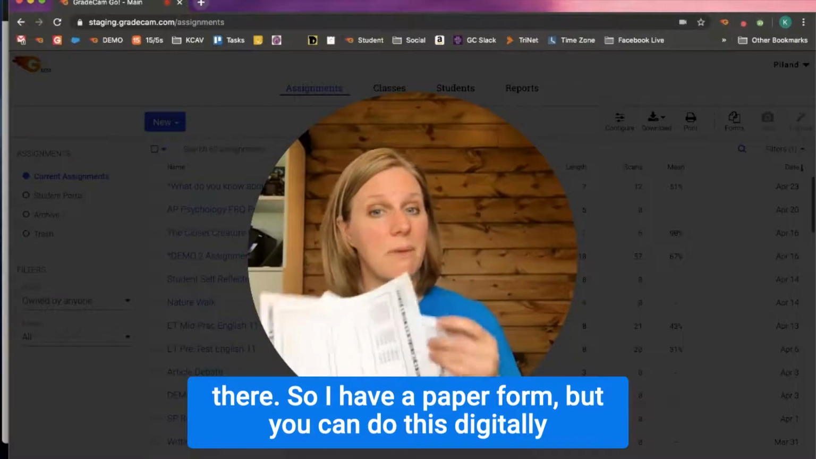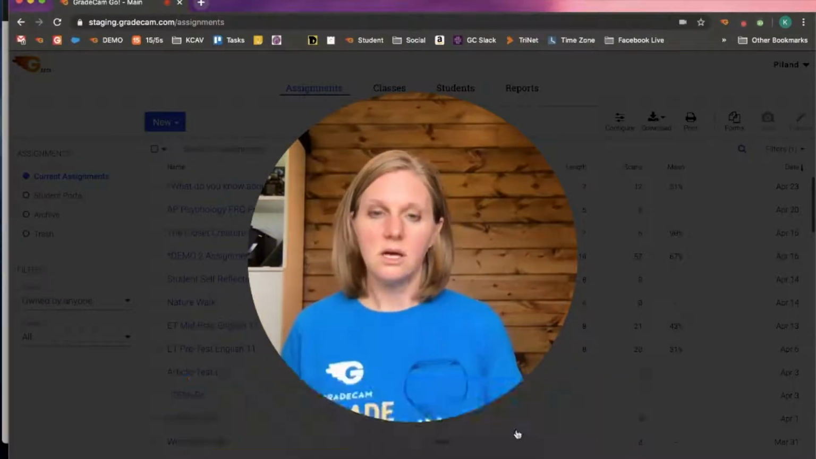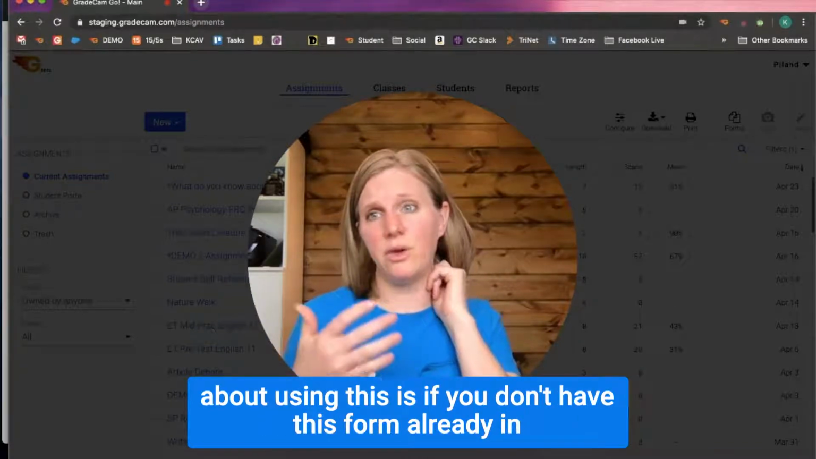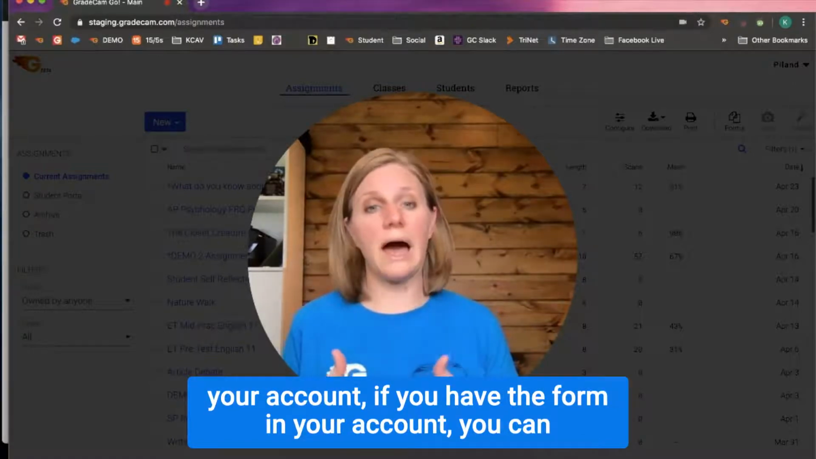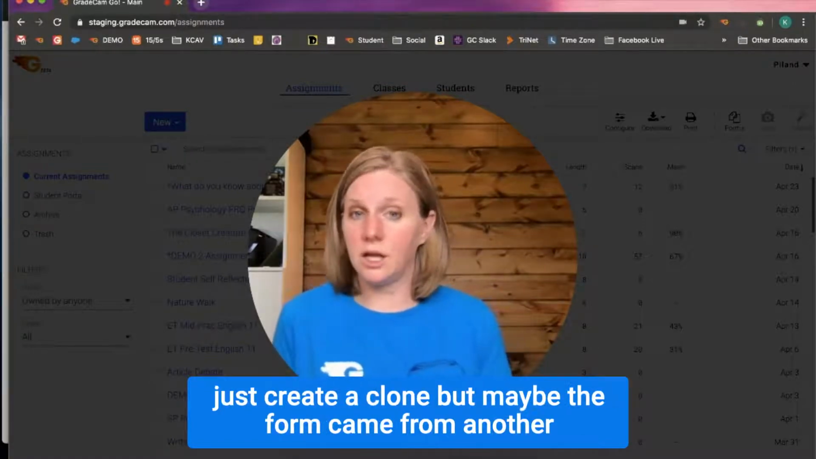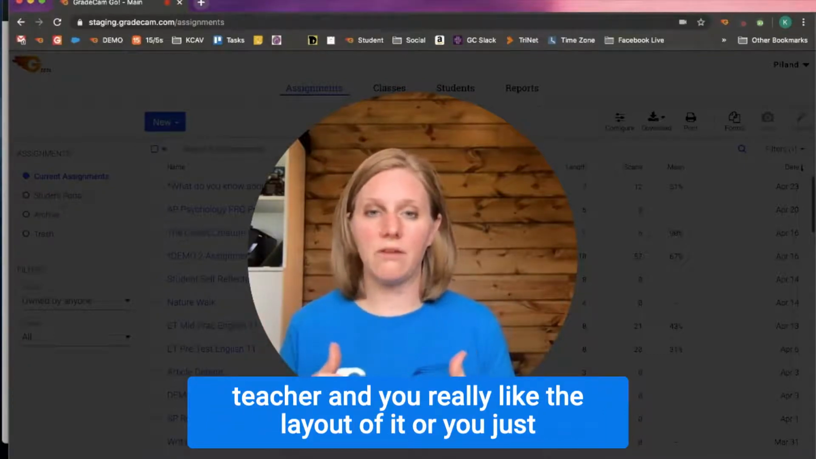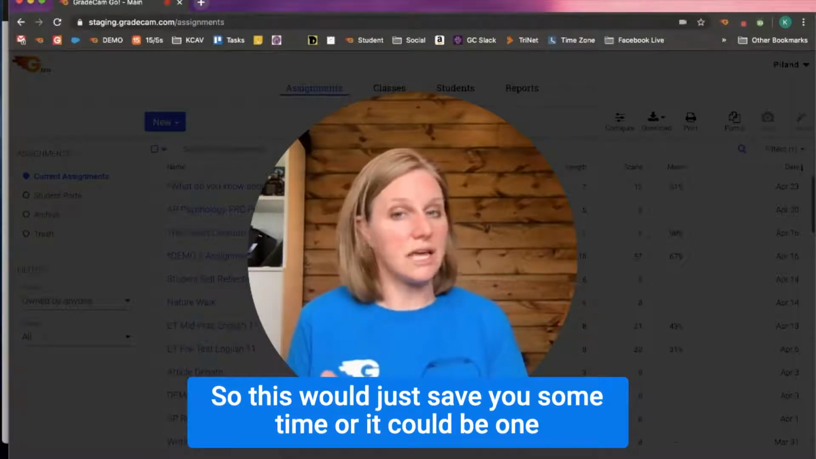So I have a paper form, but you can do this digitally as well, which I'll show you towards the end. So I'm going to take this form, and this is the best way to think about using this: if you don't have this form already in your account. If you have the form in your account, you can just create a clone, but maybe the form came from another teacher and you really like the layout of it, or you just wanted to scan it and develop it from there to change it. So this will just save you some time.